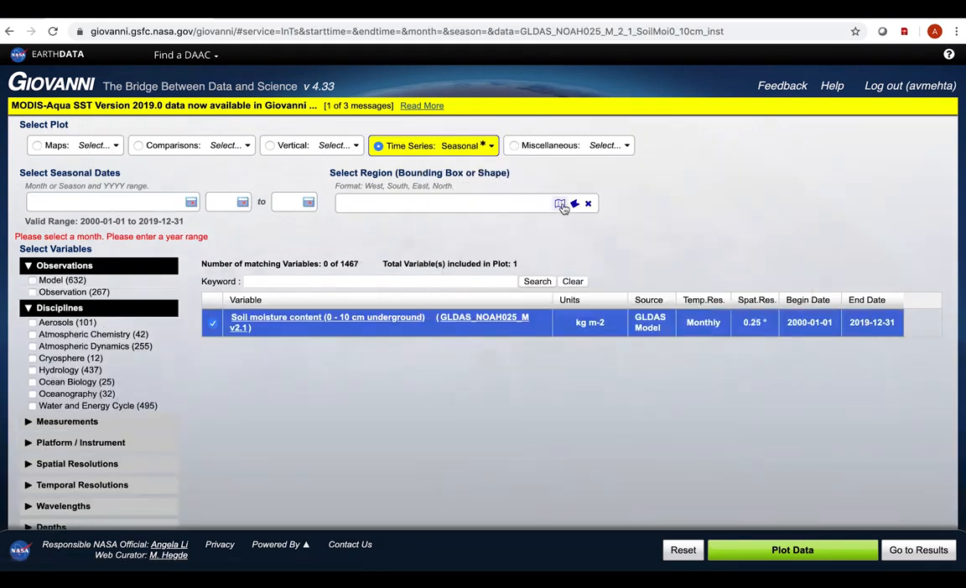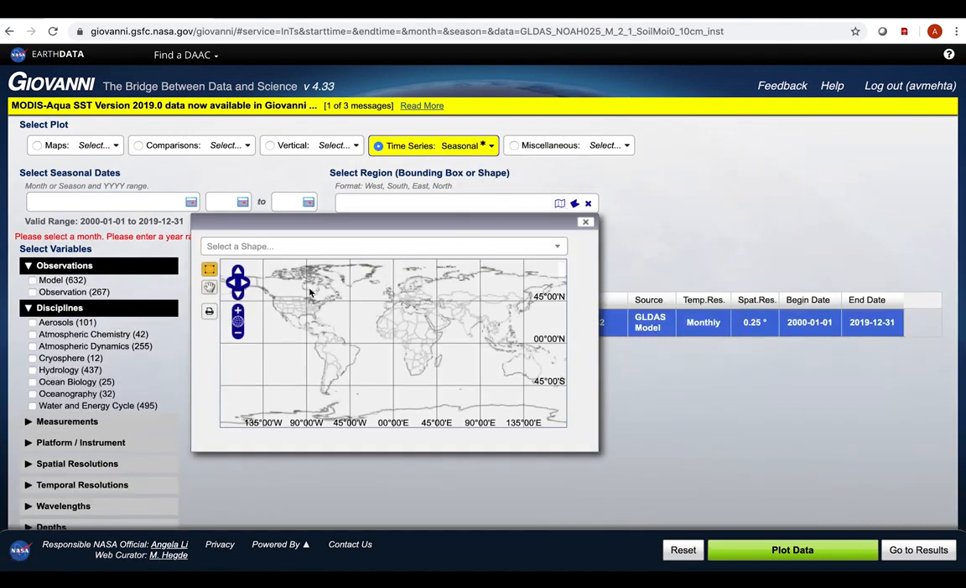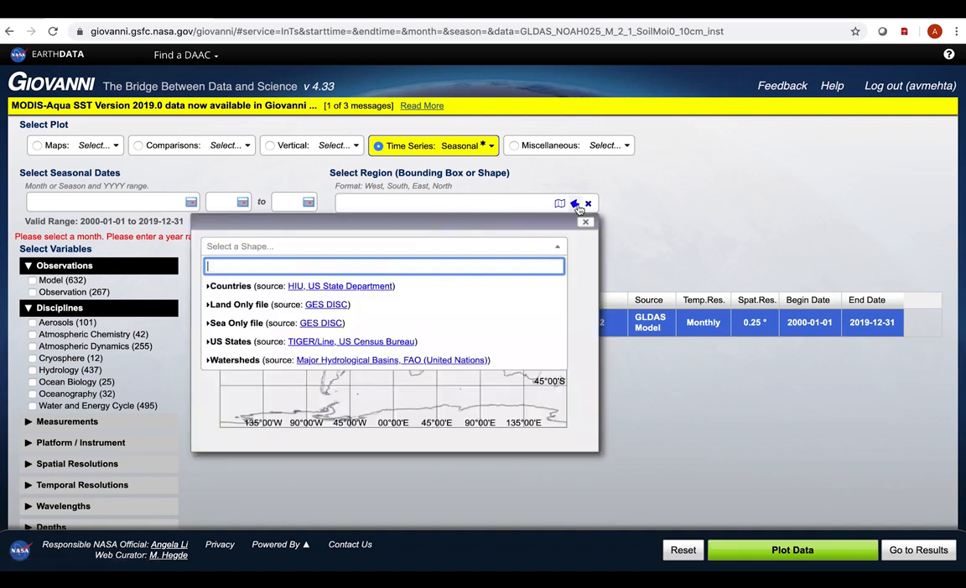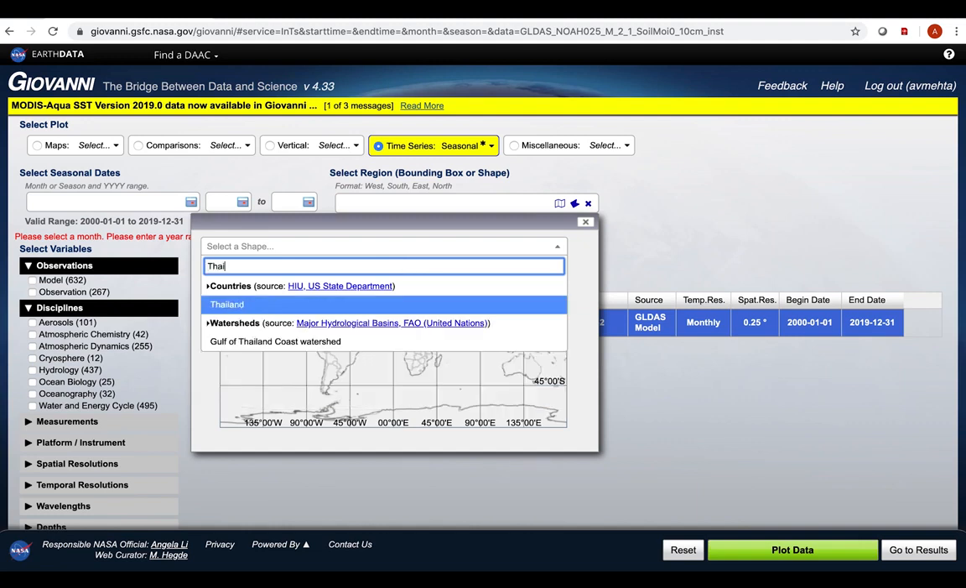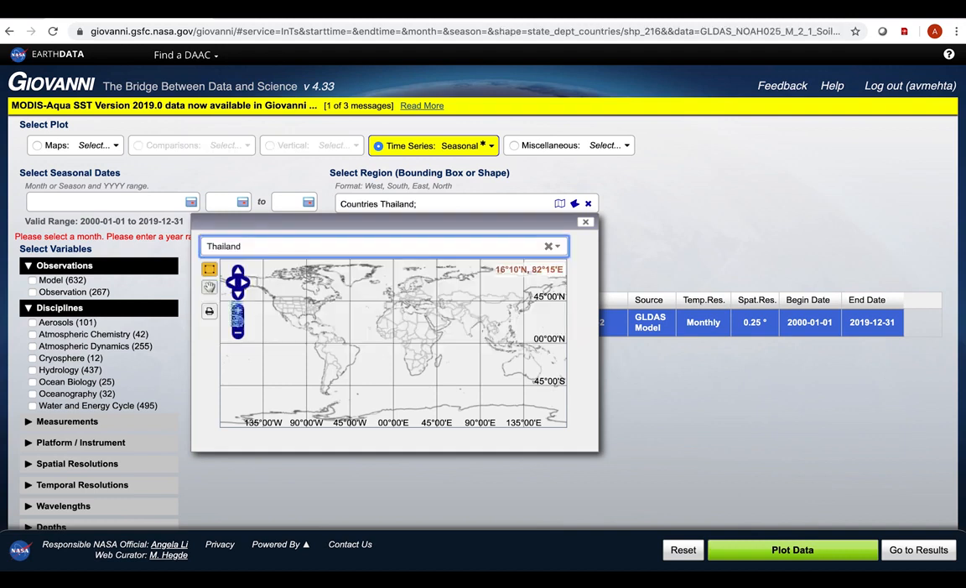Next, we can pick spatial domain. You can also draw a rectangle like in GSDisk, but in this case, we have shapefile selector. So different countries or river basin or US states can be selected by that shapefile, and in this case, we're going to pick Thailand, and this area gets highlighted.